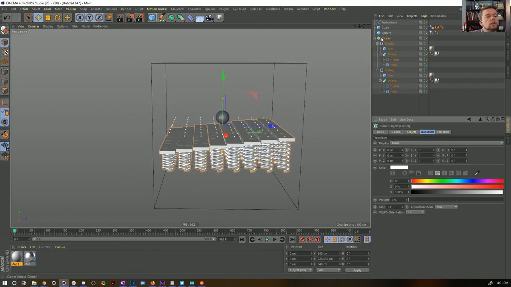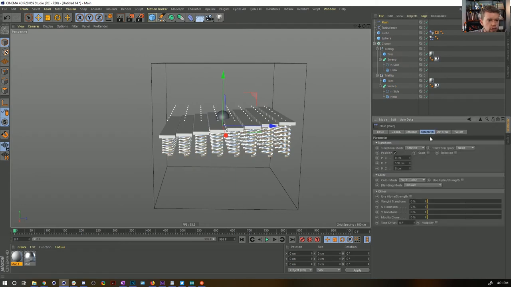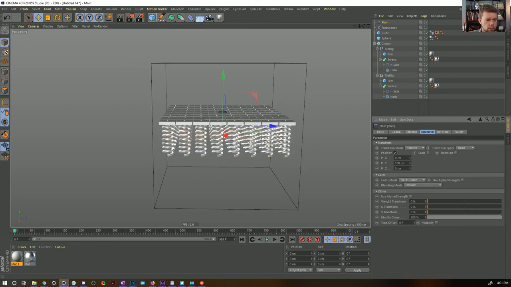What parameter do we drive to do the transition? Let's do a plane effector. And I'm going to go modify clone. Yes. Okay. Modify clone is going to be our magic parameter here.